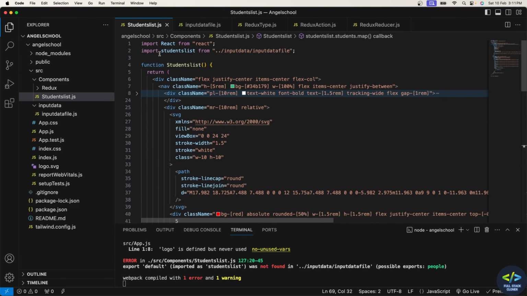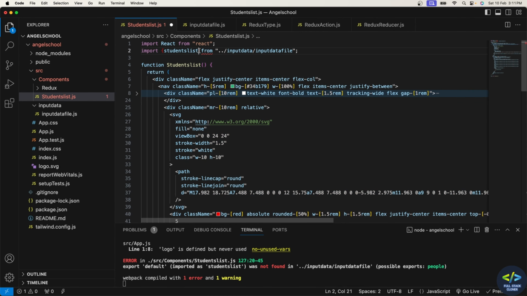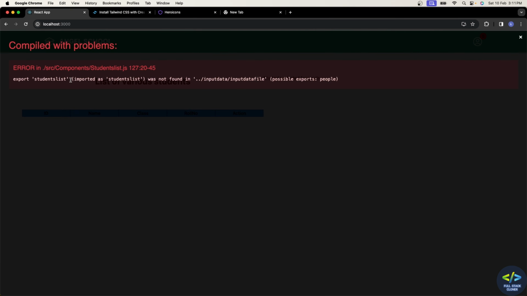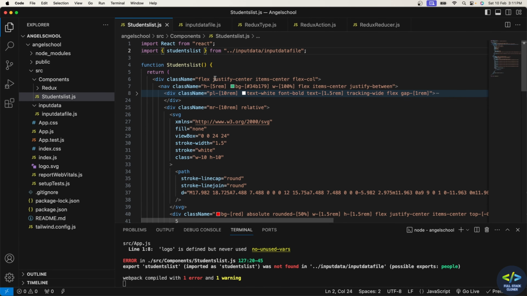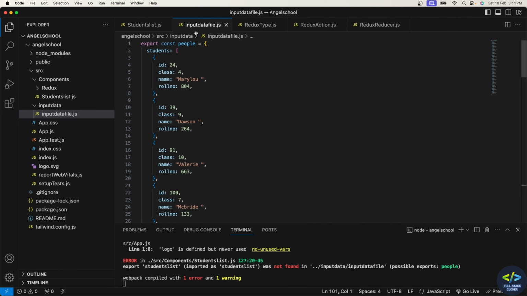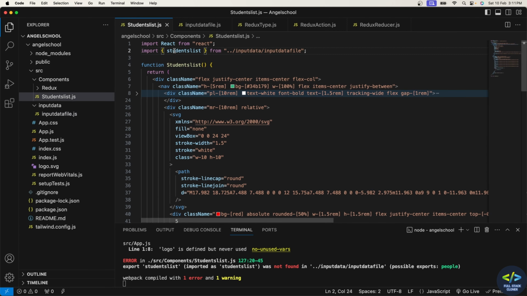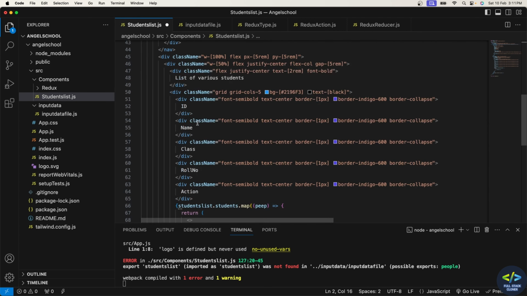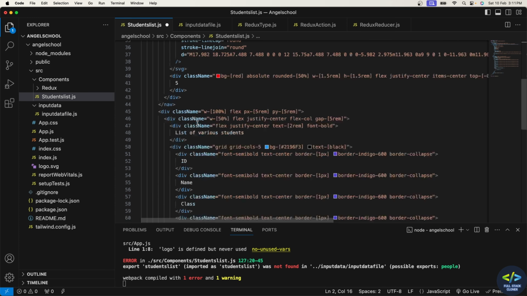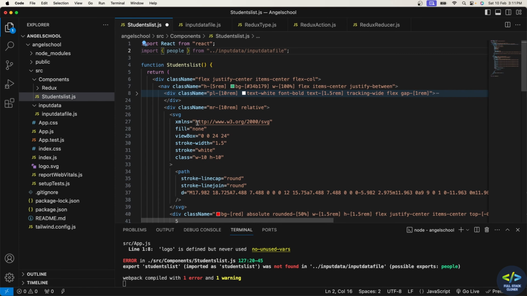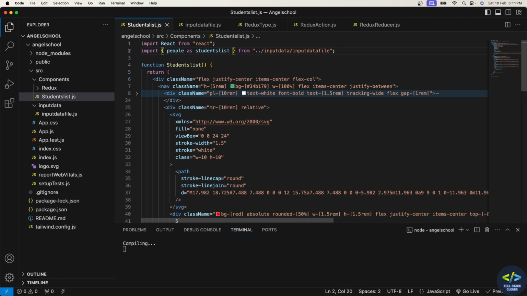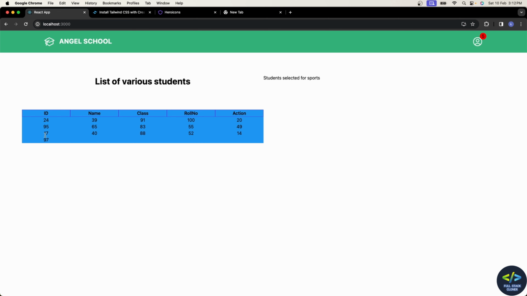Okay, since the student list is not present in my input file, which has the name of JSON as people. So here you can see this is with the name people. So what I'll do, I'll declare people as student list, so that the naming confusion won't be there.